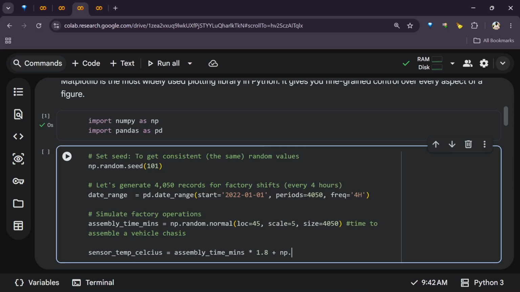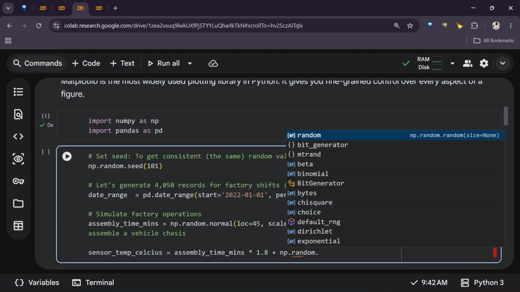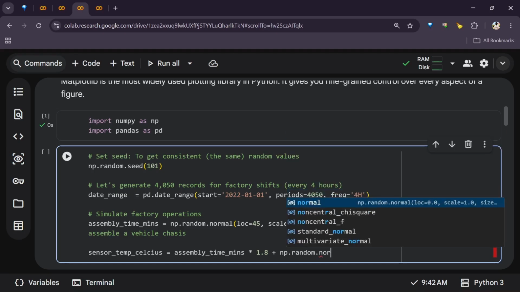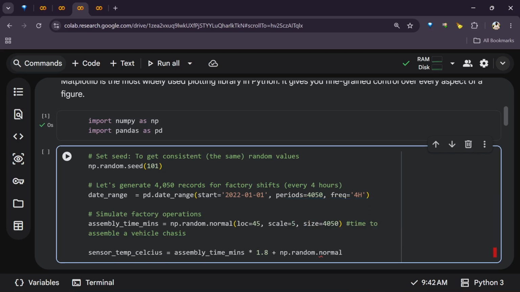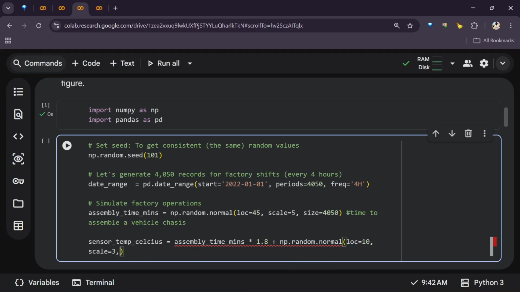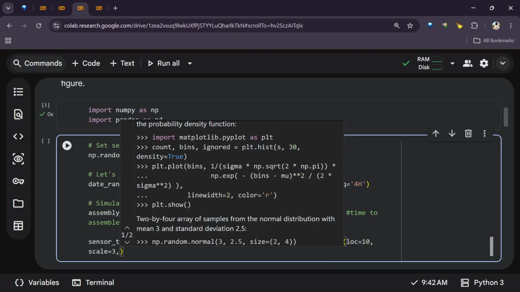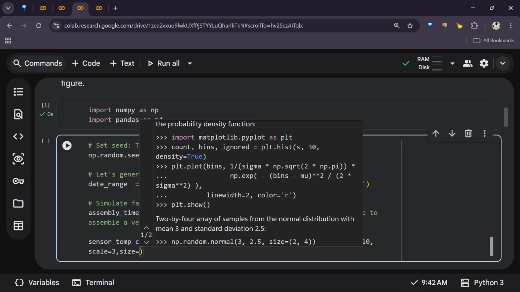Plus np.random. Now remember that we already set the seed to be 101. So any value I'm getting is exactly what you get. You can always cross check once we inspect that we're having the same thing. Okay, so log10 scale, scale 3, what else, size, of course, size 4050.